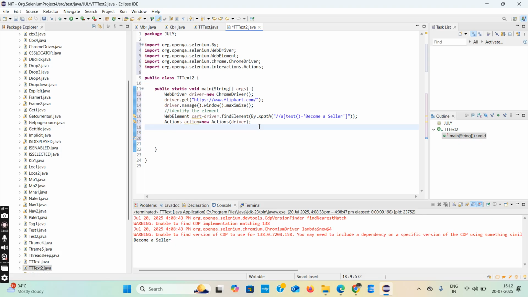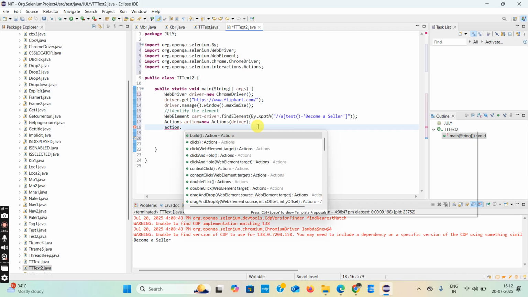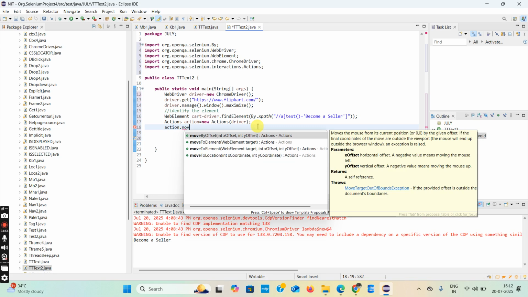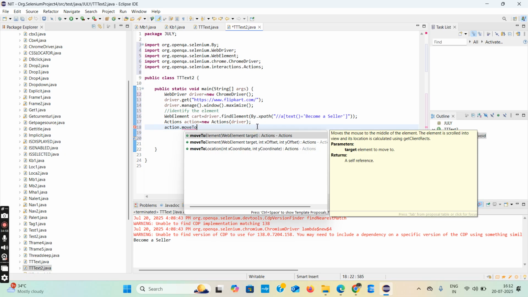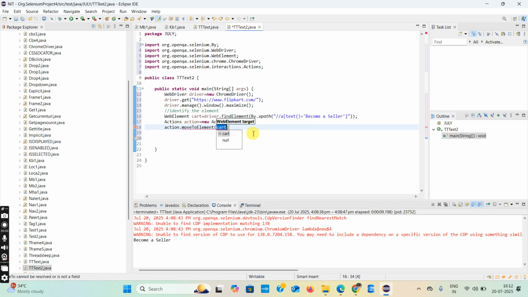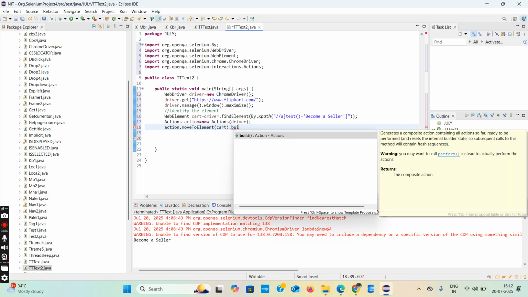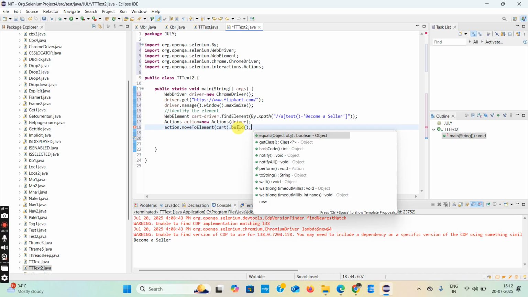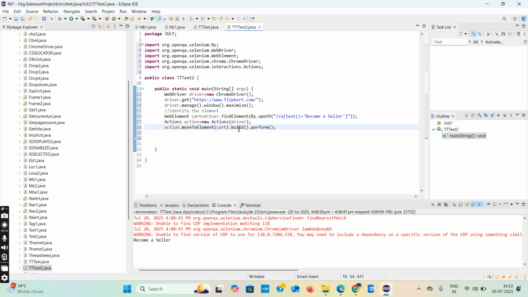See here. So first of all, action dot, what? Mouse over actions means what? We can use moveToElement. Move to element. What is the web element name? Cart. The cart will be displayed here. After that, we can create an action build, and then we can perform an action, we can complete an action, perform.